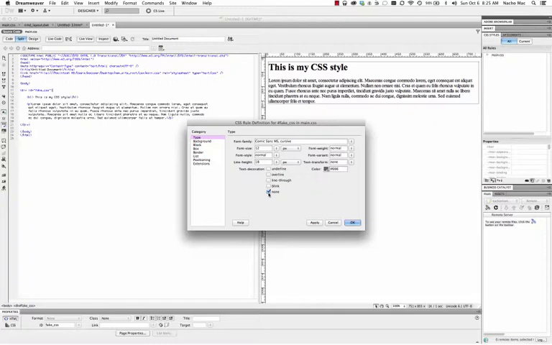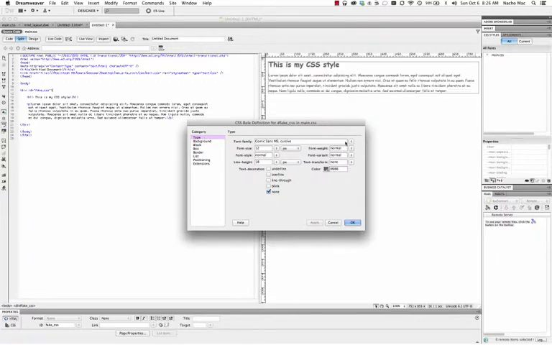You don't have to check all these boxes. I'm just doing it for the sake of it so that you can see the CSS on the other side. But anything that you don't apply, you don't have to deal with. So let's go ahead and apply and we'll watch it. It automatically put it in.